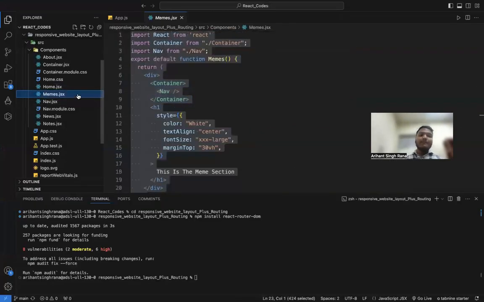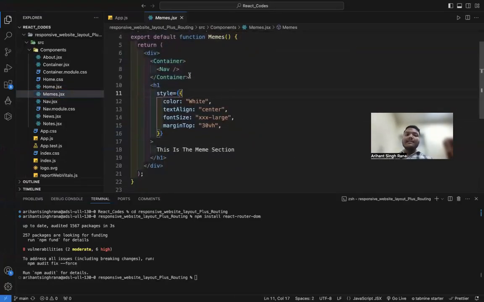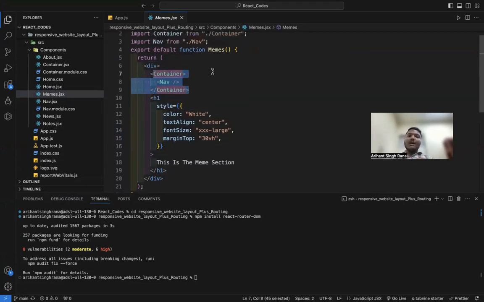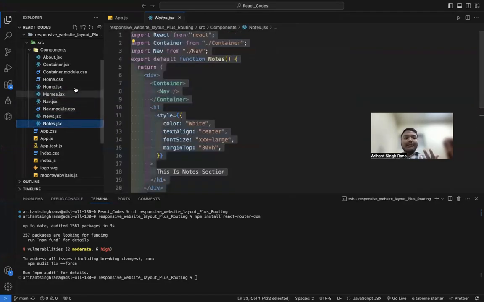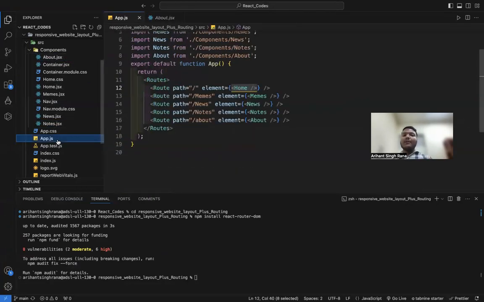So let me go to the main section. This is my main section. It again contains my navigation bar within the container, which contains my whole navigation, and it also contains this text, which says this is the main section. Similarly for the news section and notes section, and finally the about us section. So now coming back to the app.js.